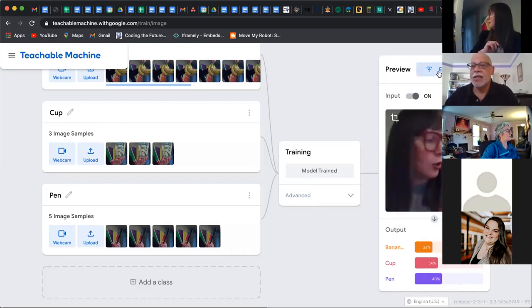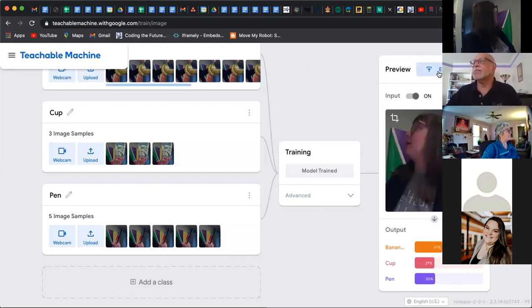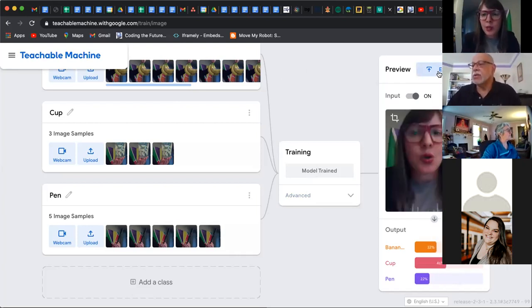That's a good point. Mine's a little dark on this back end. So when we hit export model, what does that mean?